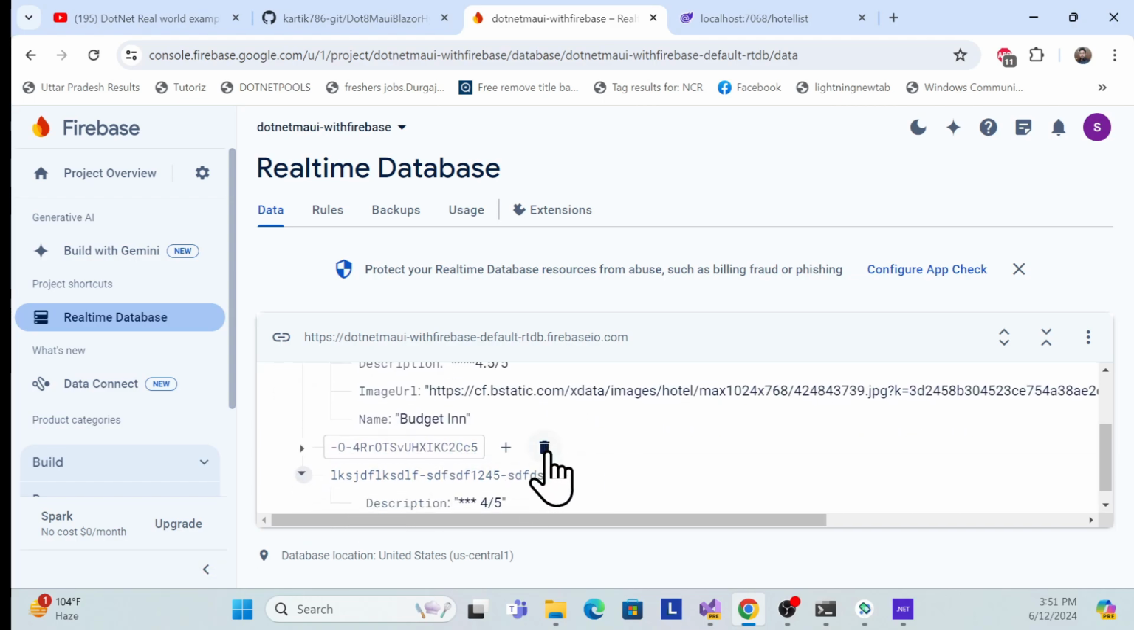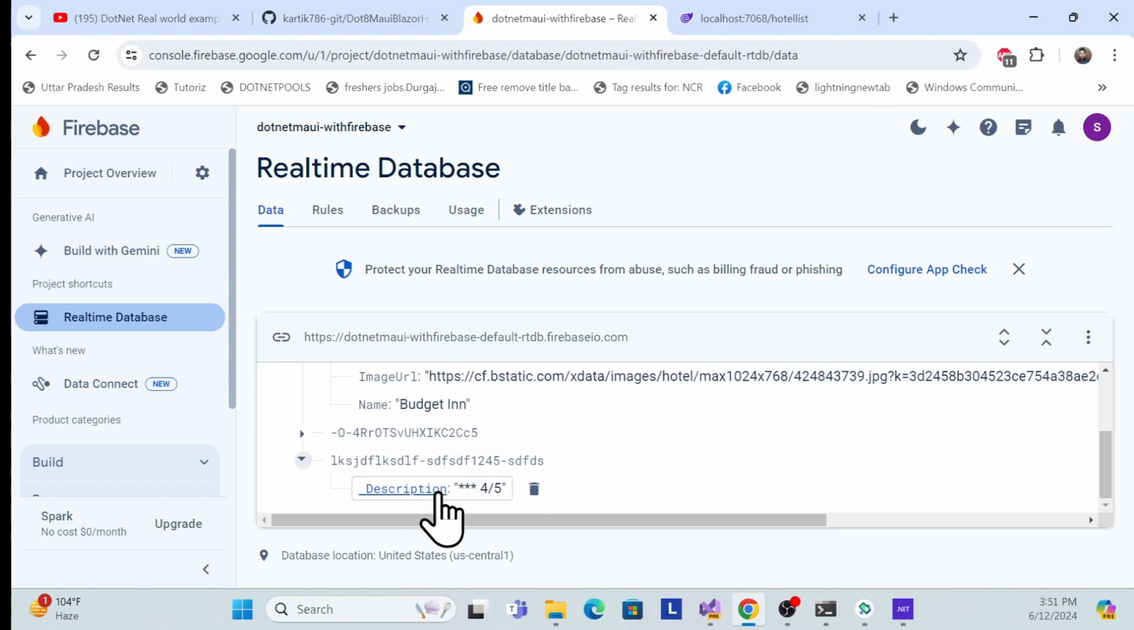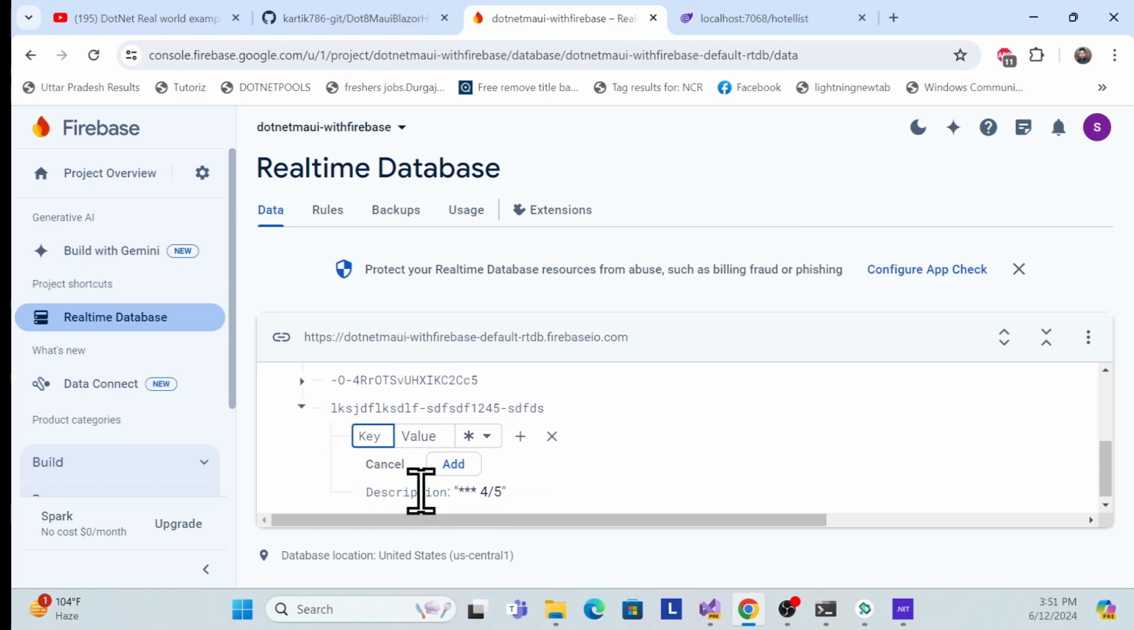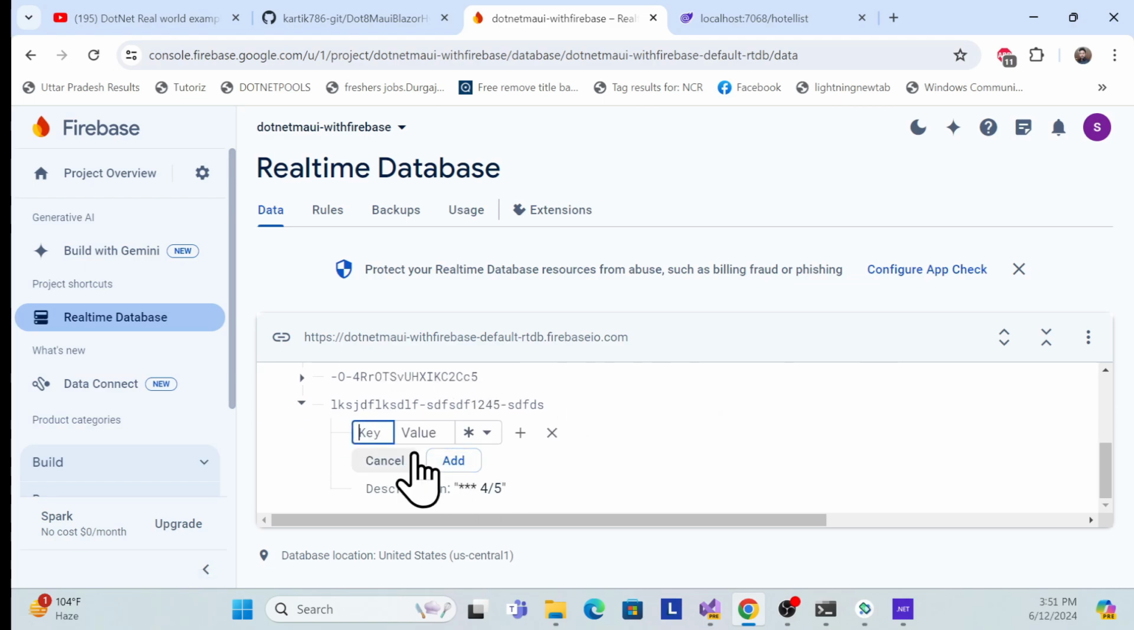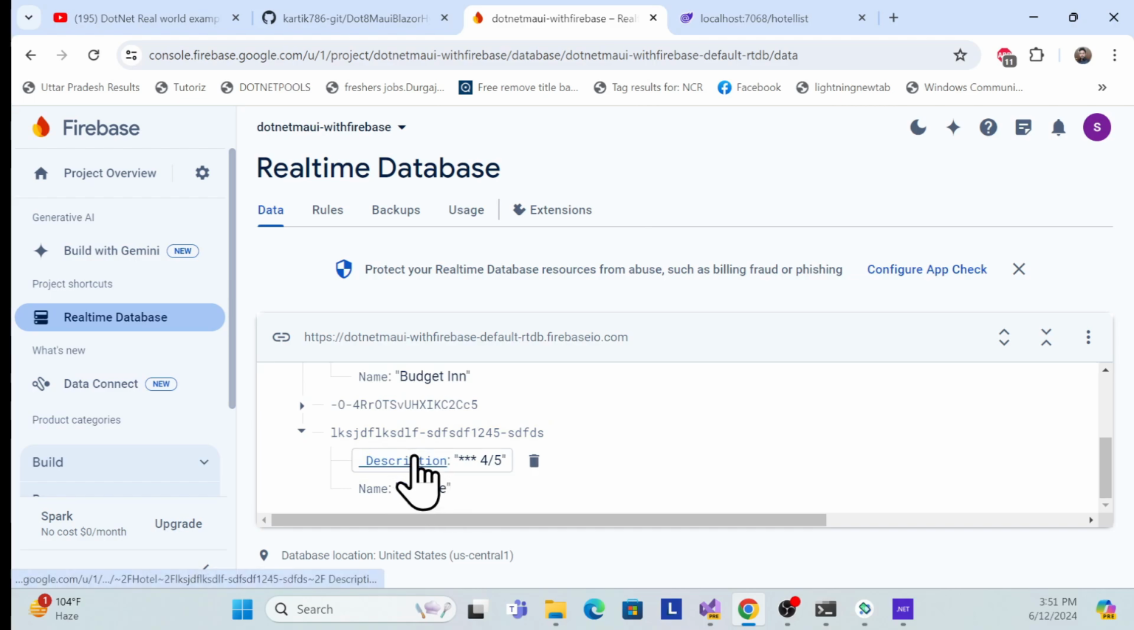Now see, this one has been created, right? So it has only description. Now I have to add another key, for example image URL and name, right? So let me quickly copy that key and add it from here as a key. And name would be, for example, Paradise Hotel. And that is fine. And then I just add over here. So see, description and name got added over here.